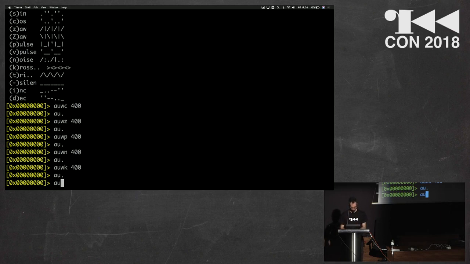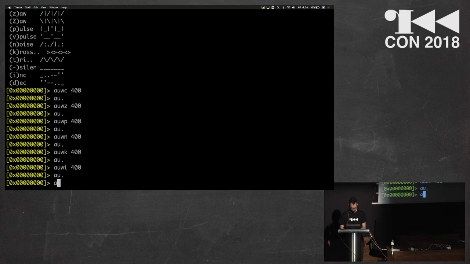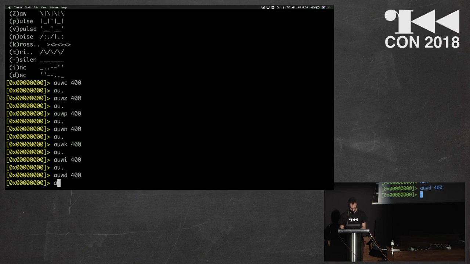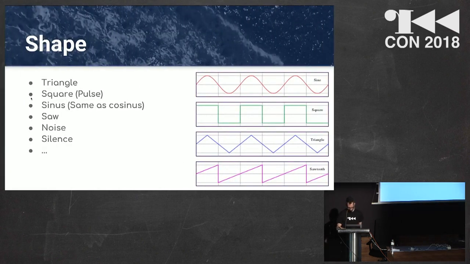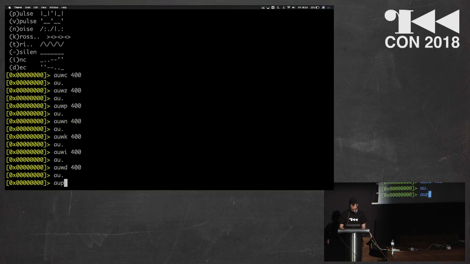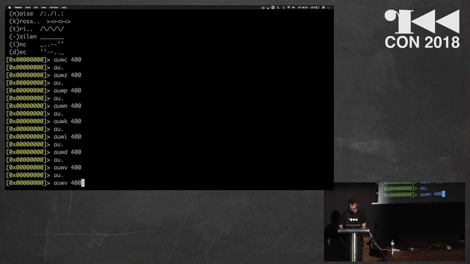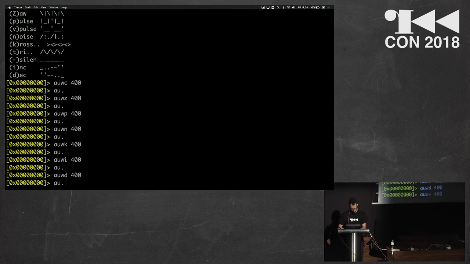And we can also create an incrementing value, like something like that, or a decrementing value, like that. And the pulse, which I didn't show yet, which is different from the square.